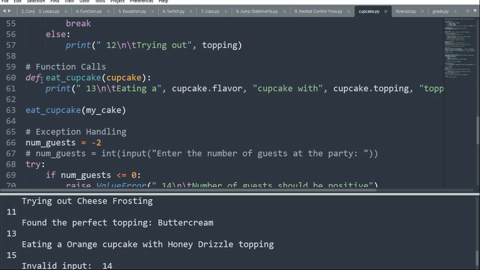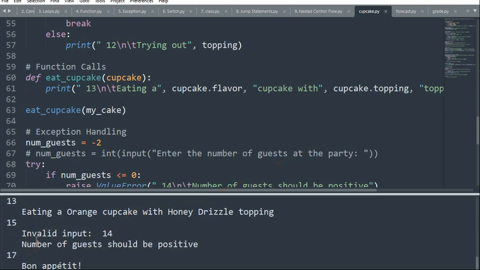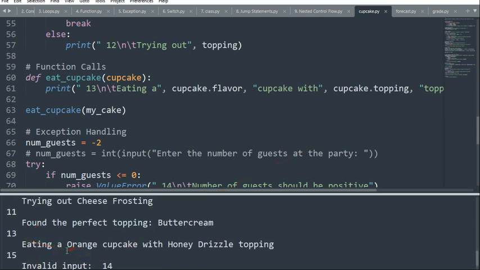We have an independent function here. We name it eat cupcake, and we print another message for it. Then anywhere in the program we can call this function with this name we gave, eat cupcake, and give it the instance my cake or your cake or any other instances, and it would use those attributes of the instance, cupcake flavor, cupcake topping, to print another message here, eating orange cupcake with honey drizzle topping.